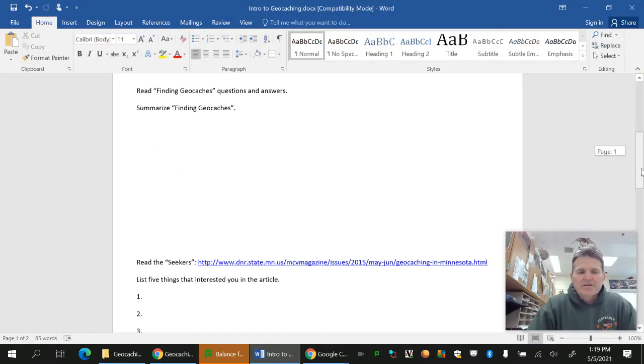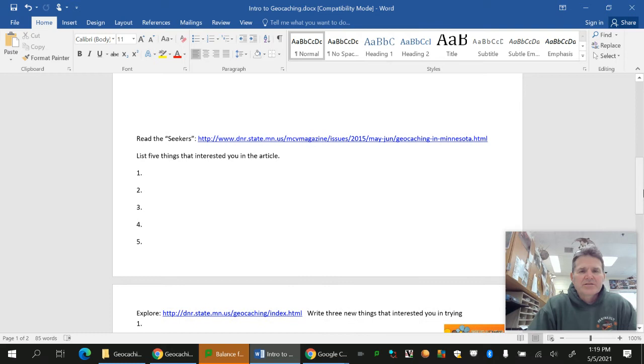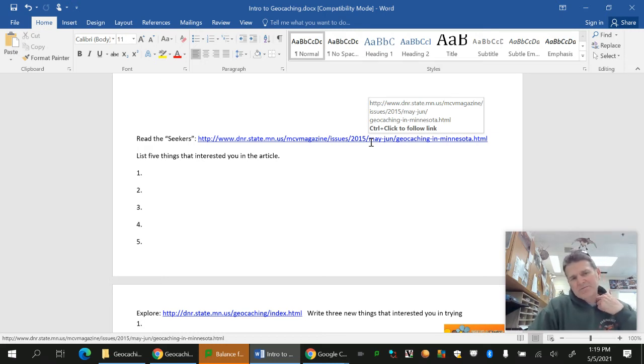I found a nice article called The Seekers. It's in the Minnesota DNR Volunteer Magazine, and I've linked it right here. Easy read. Just write down 5 things you think are interesting to you in the article. Is it something about geocaching that you didn't know? Is it something about a place where you could geocache? Maybe it's a neat idea that you have after reading the article.